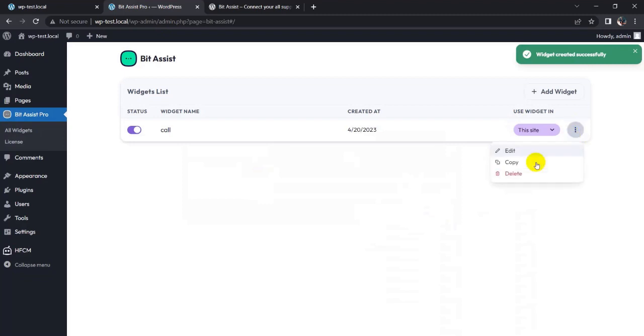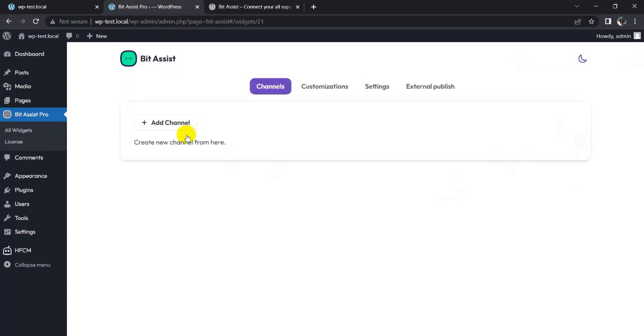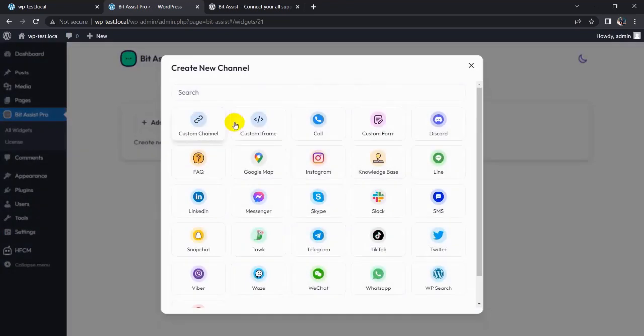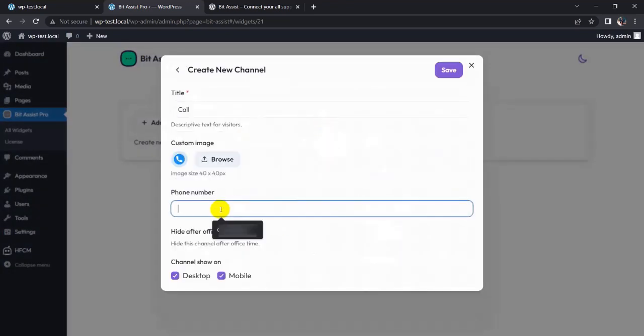Click on the three dots and edit it. Add channel. Now click on call. Give here a phone number.